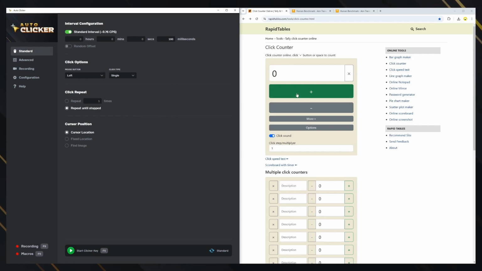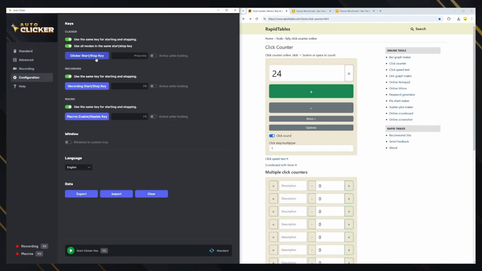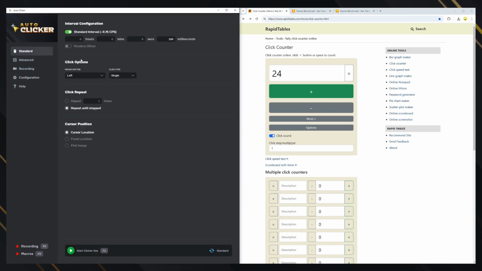When you open the app for the first time, it will have these configurations. As you can see, we can just start the clicker with F6, and it will work. If you want to change the key to start it, you can go into the Configuration tab and change it. Now it will start with F2. In standard mode, you will have a few configurations to easily start the clicker, but if you need something more complex, you will need to use advanced mode, which I will explain in another video.